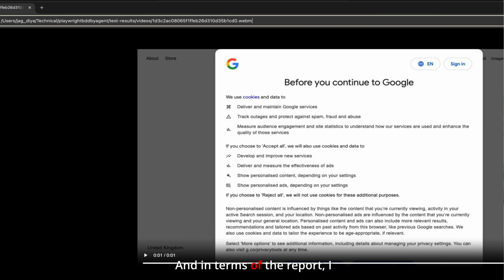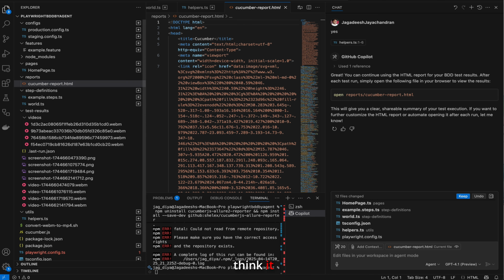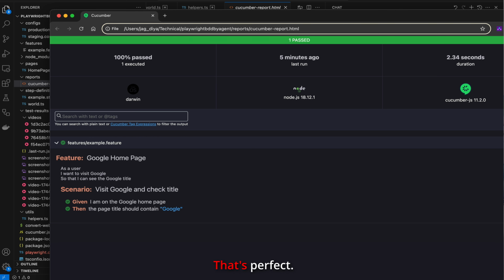And in terms of the report, I think it has the HTML report, report.html. Yep. So that's the report that we wanted. Let me expand and see what things this has. That's perfect. So we have the steps.